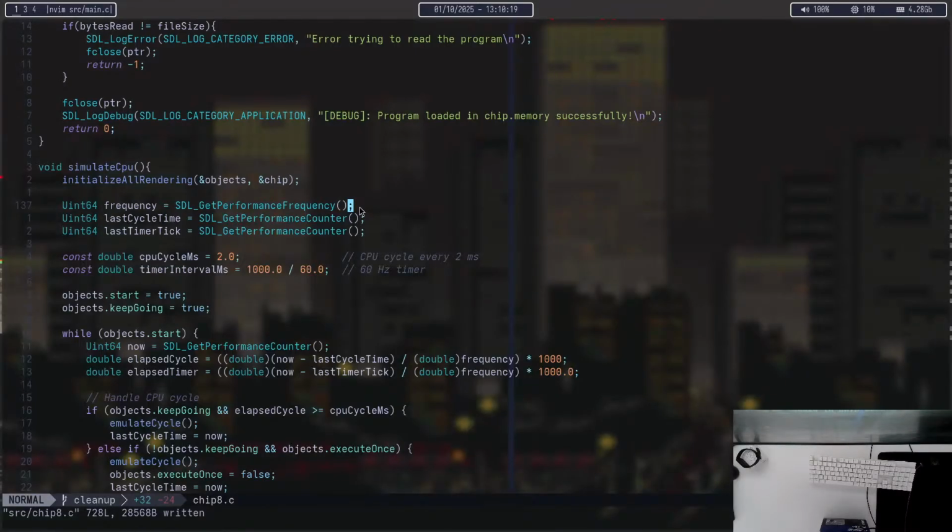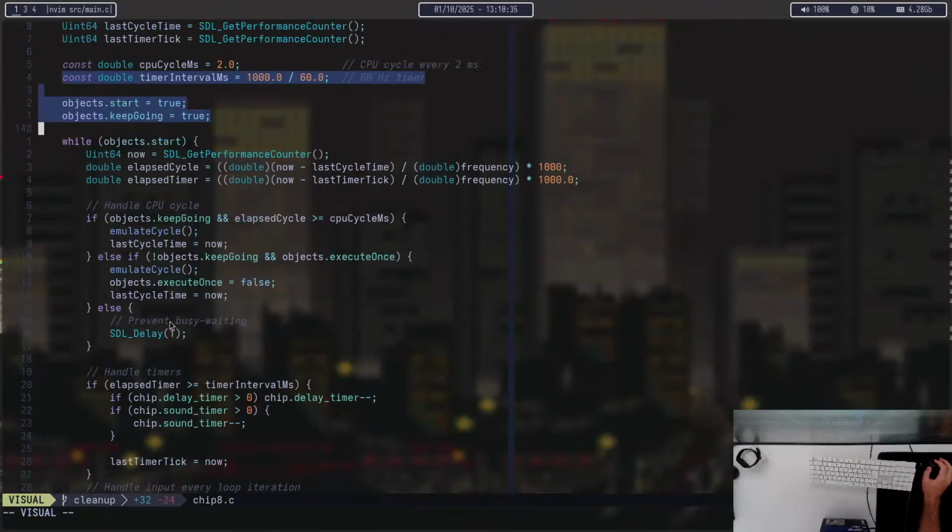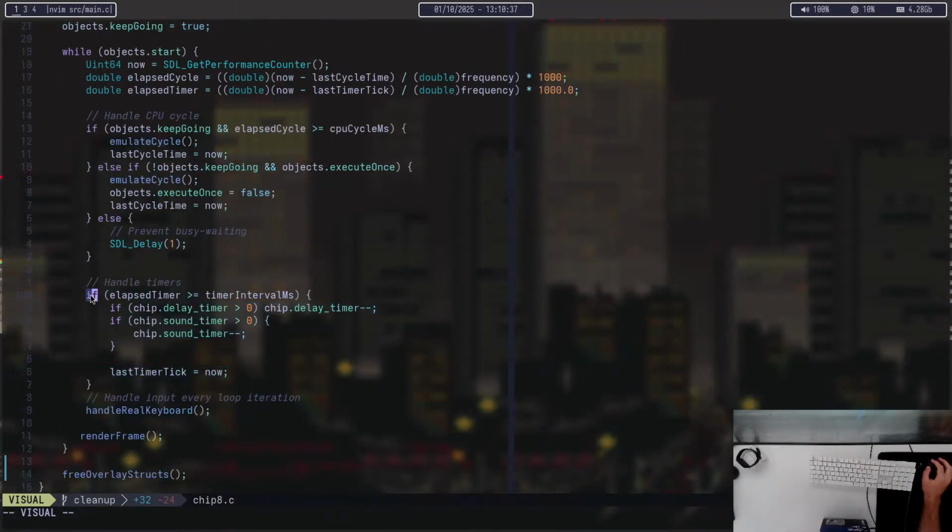Not too sure how to structure this. CPU cycle every 2 milliseconds. And then I have the performance counter, the lap cycle, whatever. Timer intervals. Okay. I guess I could say update the screen, right? So yeah, I actually do update the screen.